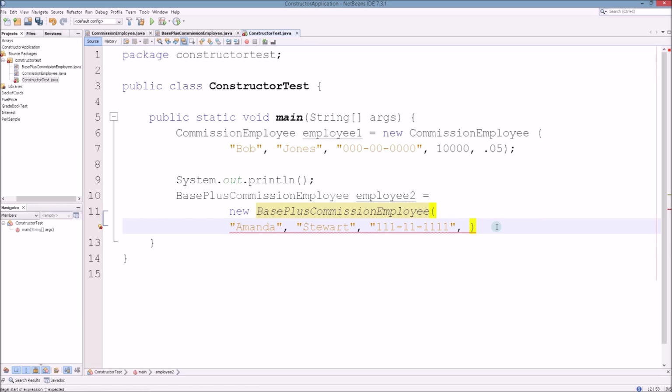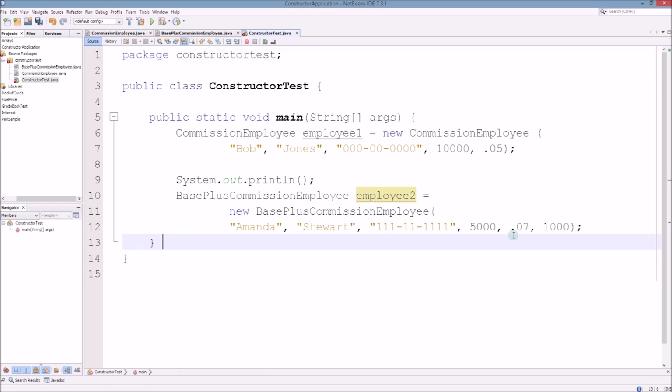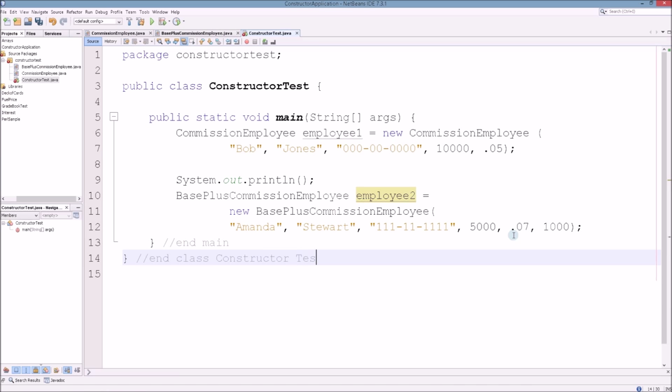Let's do even 5,000. Commission rate 0.07 and base salary of say 1,000. Believe that's right. Let's make sure. Yeah, the numbers don't really matter. Now let's end our main class, and then let's end our constructor test. And that should be everything we need.